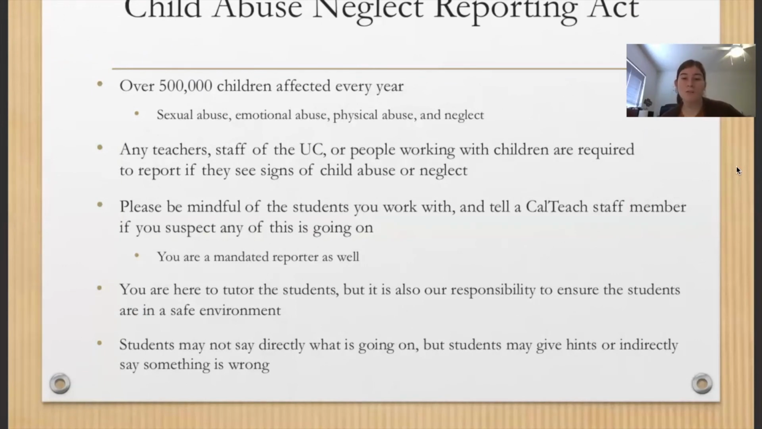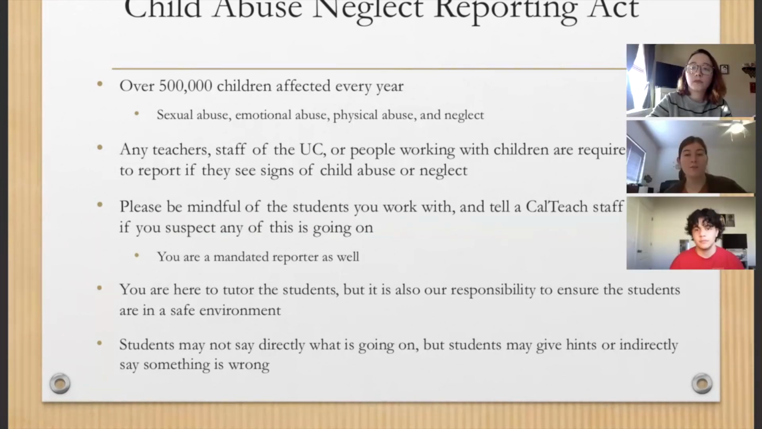So please be mindful with the students you're working with and tell a Cal Teach staff member if you suspect any of that is going on. You're a mandated reporter, so you're required to be responsible to ensure that students are safe in their environment. Students may not directly say what's going on, but they may give hints or indirectly say something that's wrong. So please be mindful of your students, each and every one.